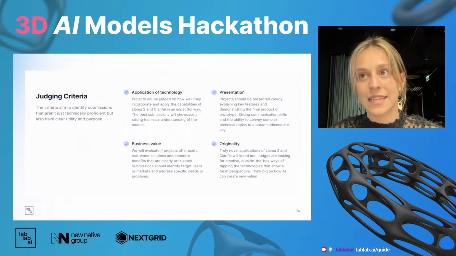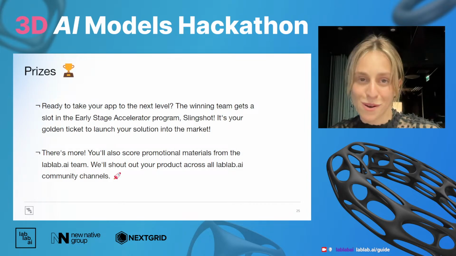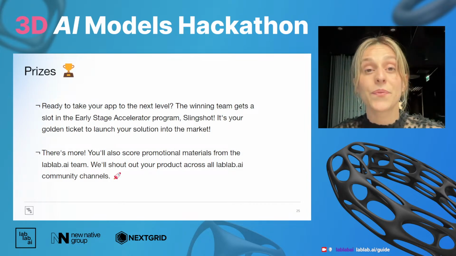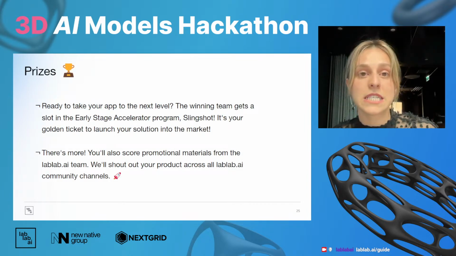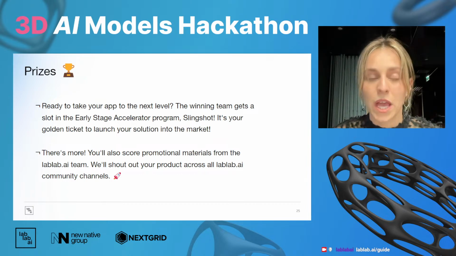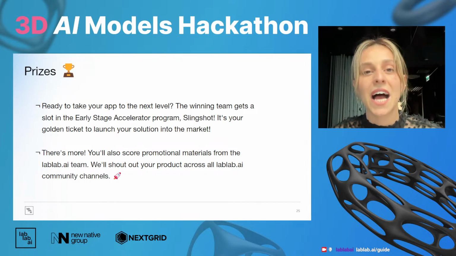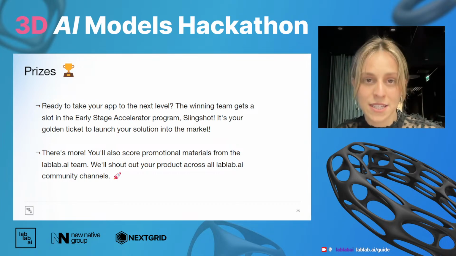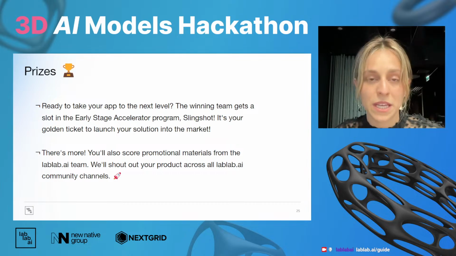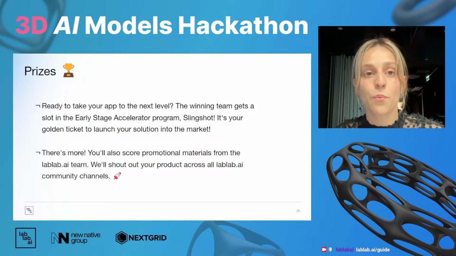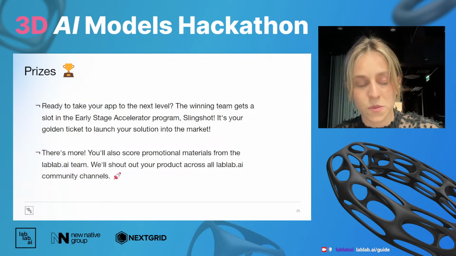Let's move on, and now we are on the prizes section, the most exciting one. The app that will win the first spot in this hackathon will automatically get a spot in our Slingshot AI startup accelerator. Having a spot there will allow you to access mentors and credits from big tech providers, and also support your own manager that will help you to launch your app into the market.